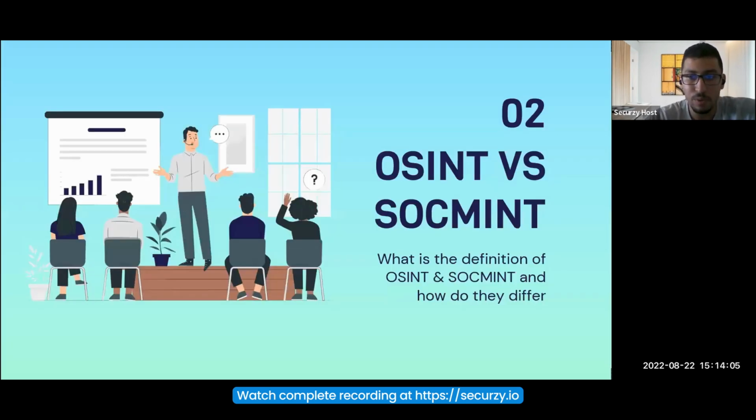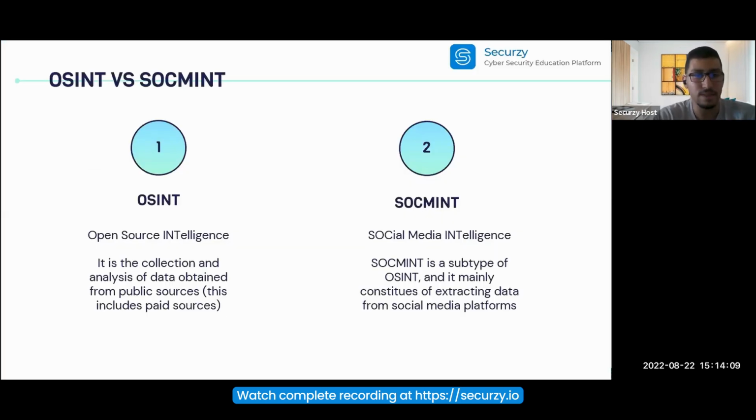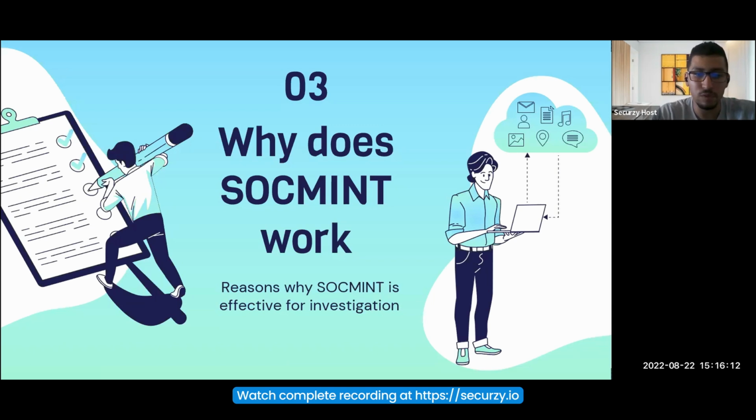Now we're going to be talking about the difference between OSINT and SOCMINT. OSINT stands for open source intelligence, and it is the collection and analysis of data obtained from public sources. SOCMINT is actually a subtype of OSINT, and it mainly consists of extracting data from social media platforms.